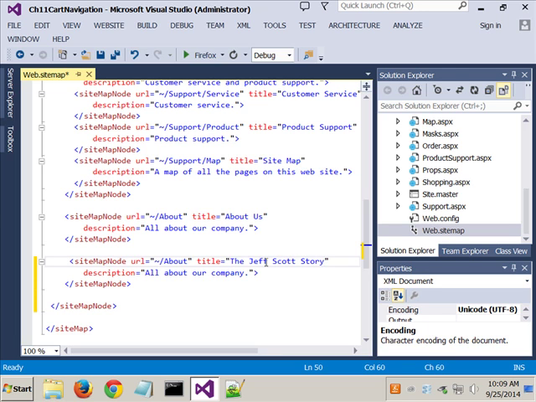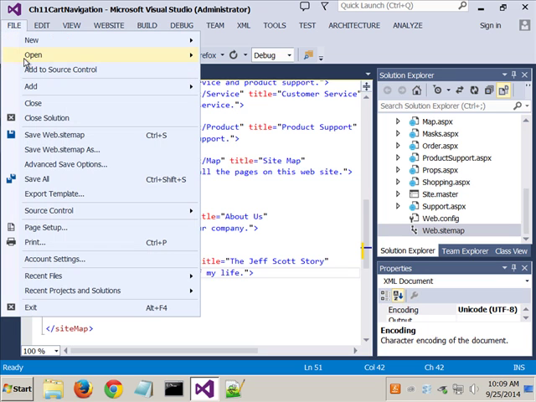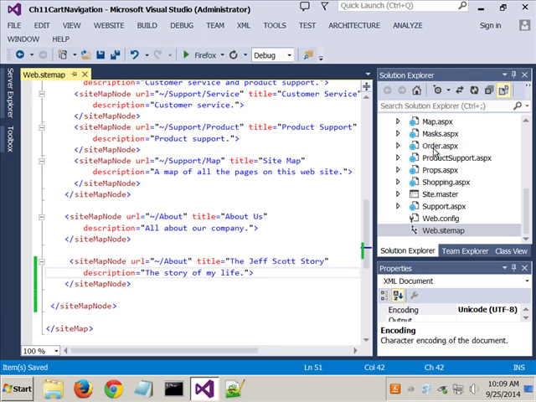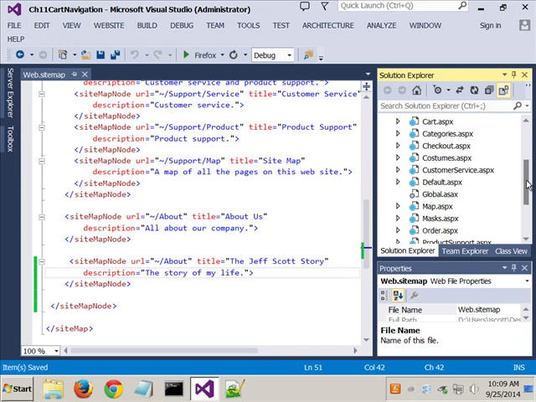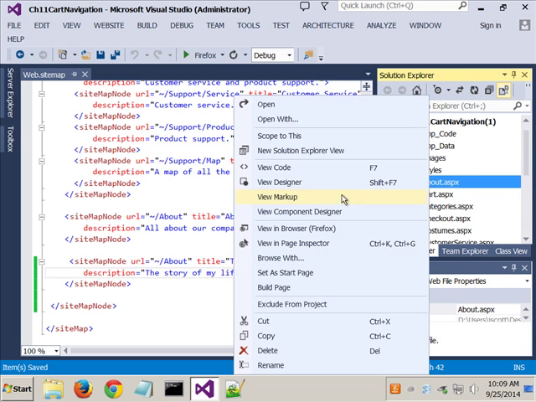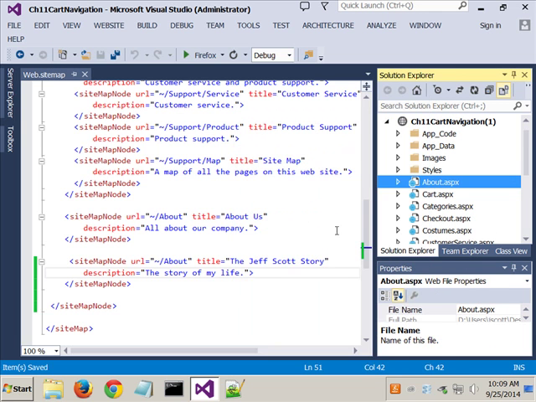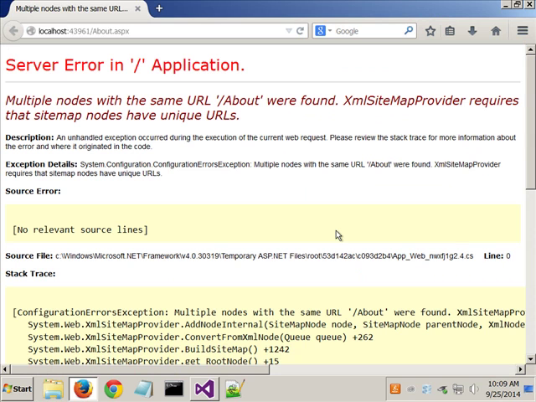that would be some scintillating reading. All right. All right, so I put that in there. I'm going to do a file, and I'm going to just basically save the sitemap, then come back to the About page again, and view it in the browser. It says multiple nodes with the same URL were found.